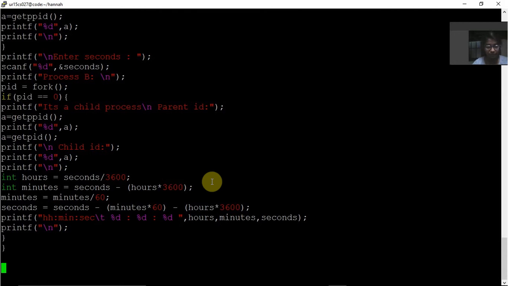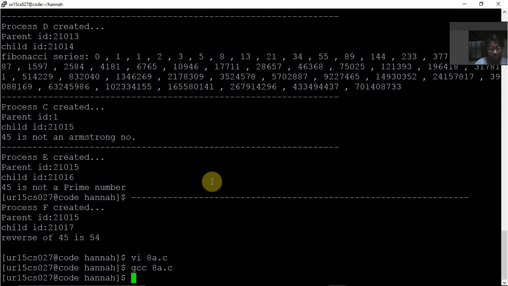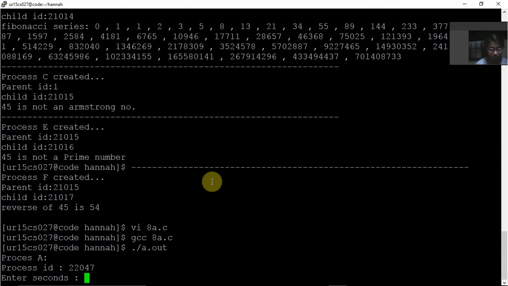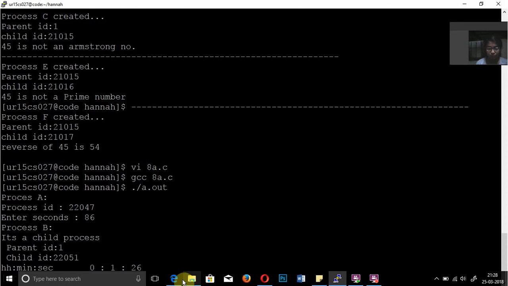Let's see the output. So as it is in C, so GCC. Yeah. So I have to enter the seconds. I'm giving 86 seconds. So as you could see, the seconds has been calculated as we saw in the program. The process B is calculating, it's a child process. So it's giving you the parent ID along with the child ID, and as you could see, 86 seconds has been converted into hours, minutes and then seconds. And this is about the first program.